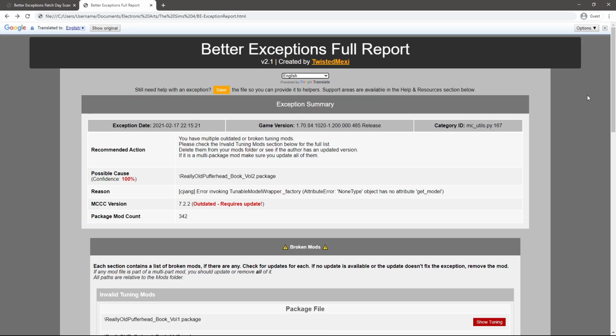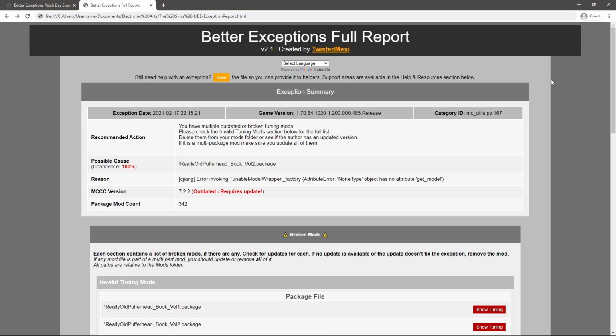In the summary section, you'll see exception date, which is the date and time the exception occurred. The game version is, of course, the version of your Sims install. And then you'll see category ID, which, if you think of the game as a large company with different departments, tells you which department encountered the issue. Below that is the reason, which is basically a brief explanation of the exception. It's what's found in those regular LastException files, and won't be that helpful for most simmers.